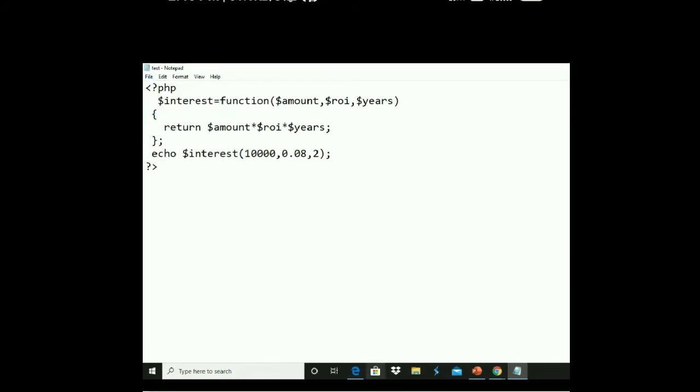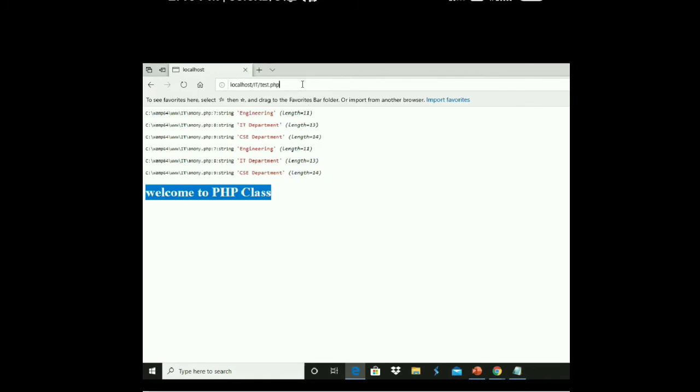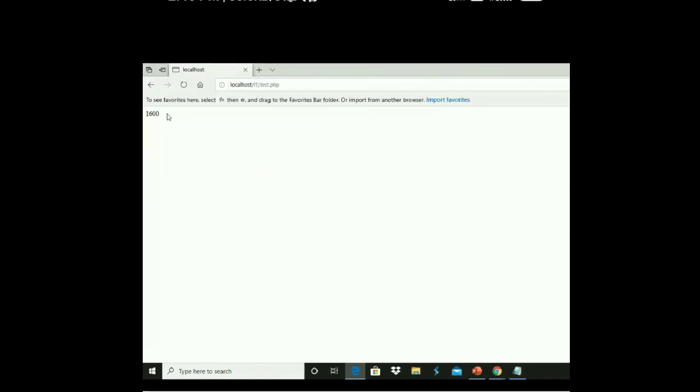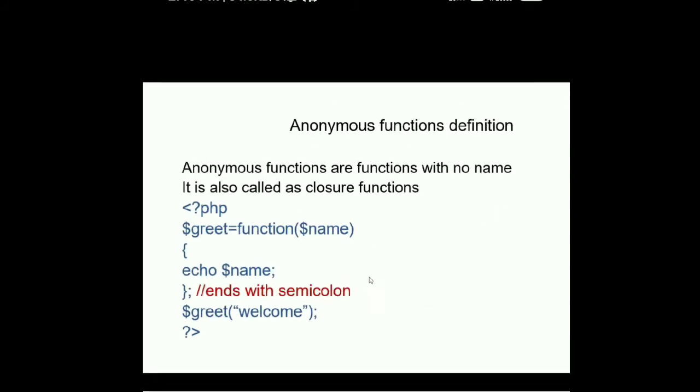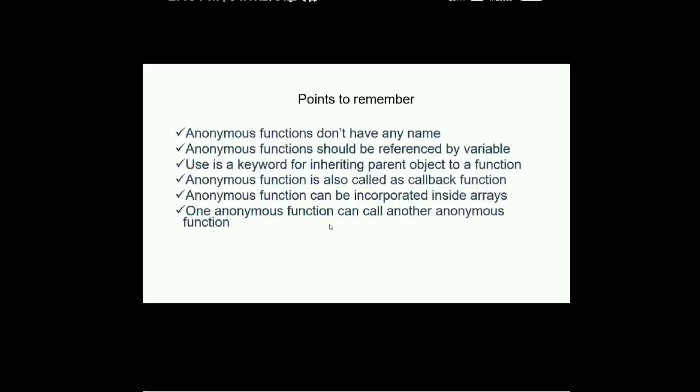Now I run this file. So I should get a message here. Test dot, you can see here. So 1600 will be the interest for 8% interest on 10,000 rupees for 2 years. So this is the amount you will be getting back. I will just go and run with F5, and go to the last point here.